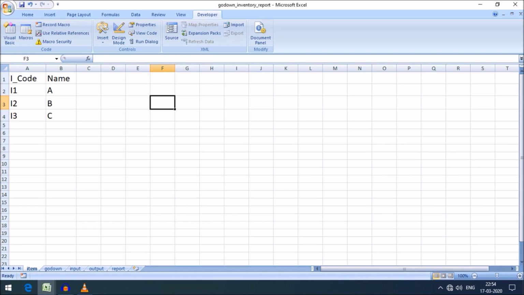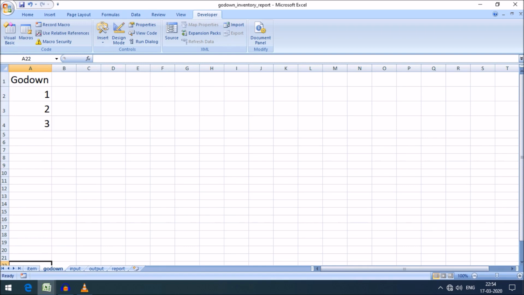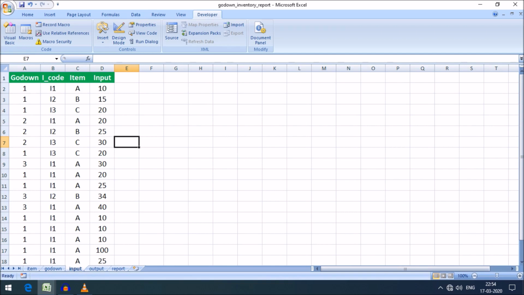Friends, here you can see that I have a sheet named item. Here you can see the item code and the items, and in the second sheet you can see the number of godowns to be managed. Here I have taken the reference of 3 godowns, and in the next sheet I have the input database.